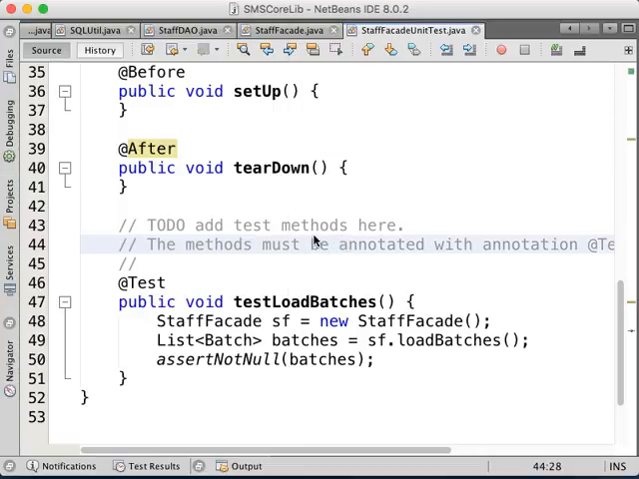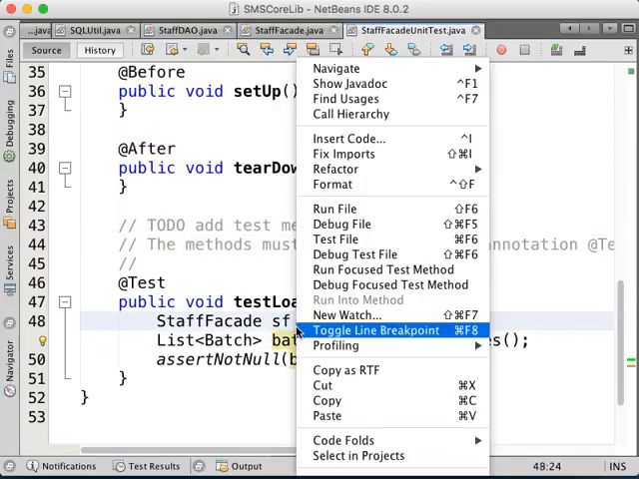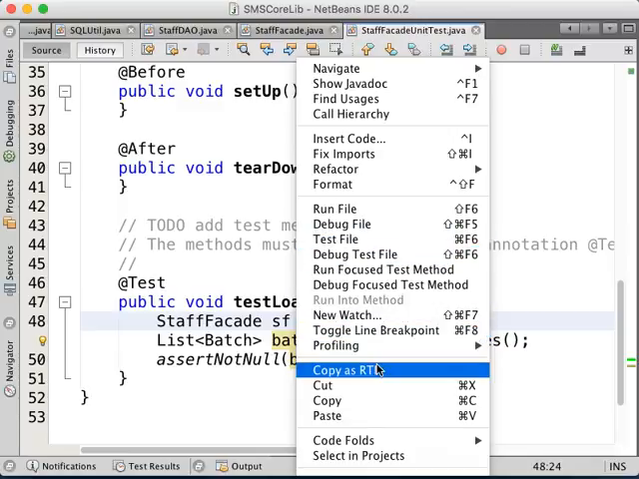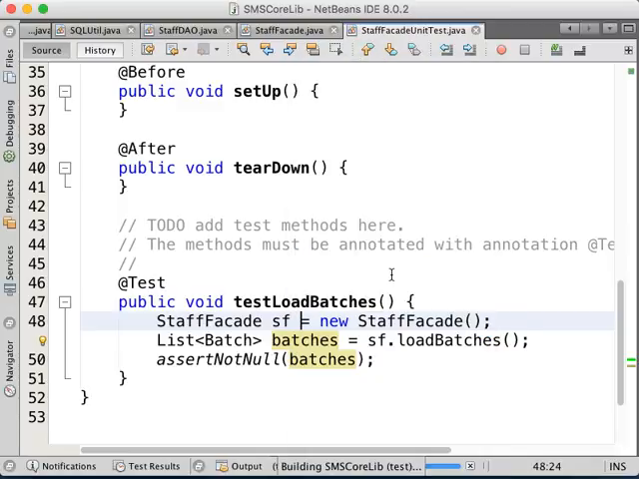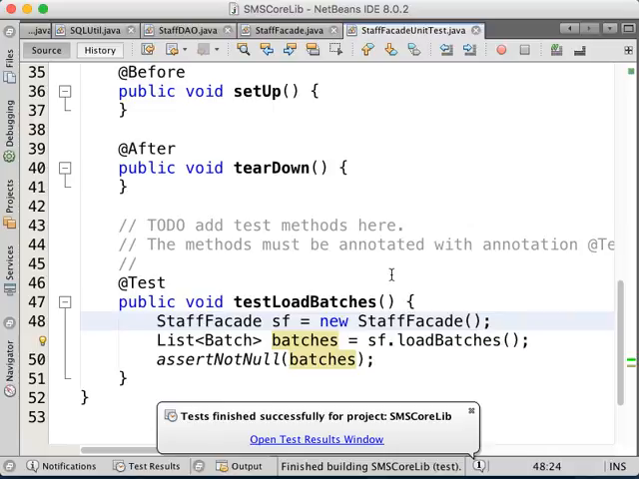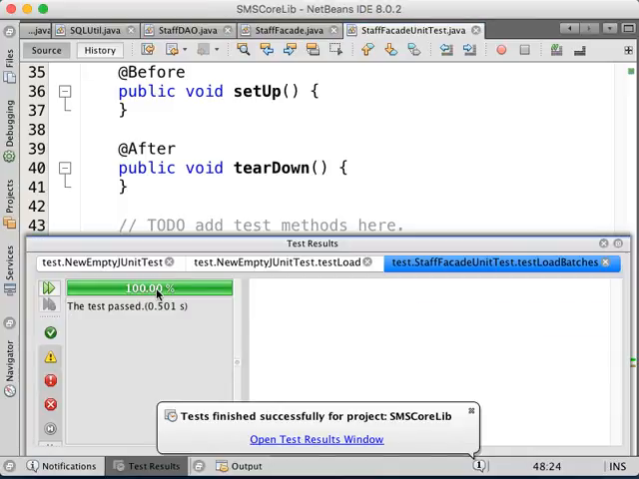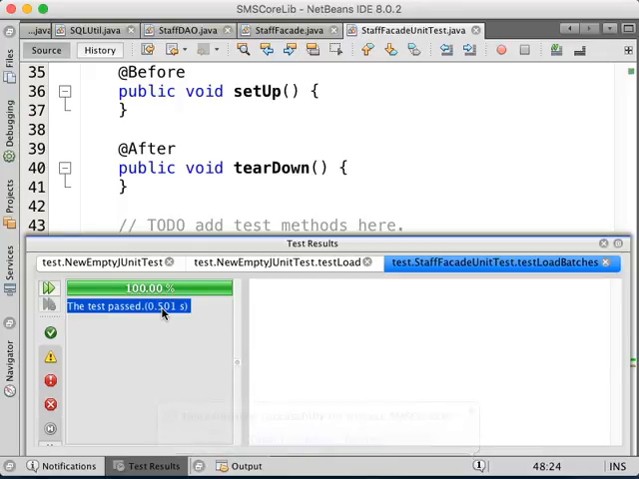Then right now we try to test again. Right click on this one and Run Focus Test Method. Okay, the test finished successfully. Click on Test Results and you'll see the test finished successfully. Good, it's already executed.